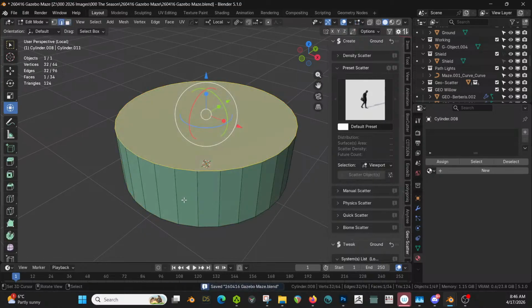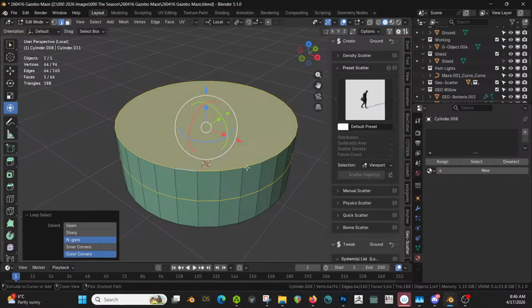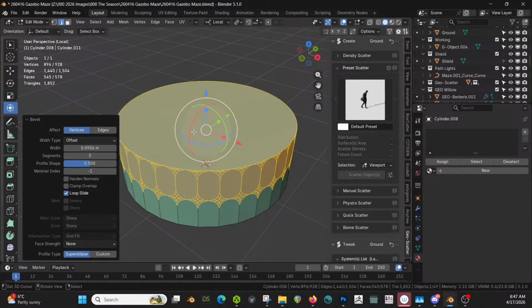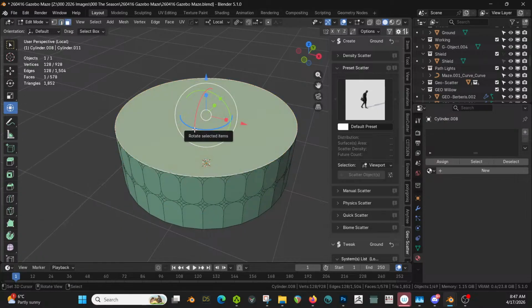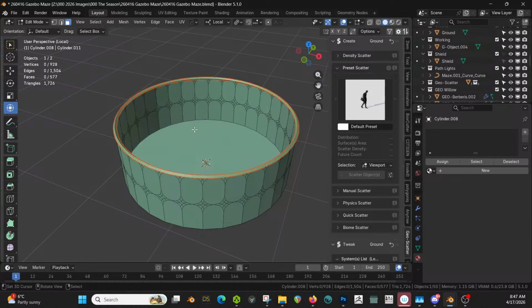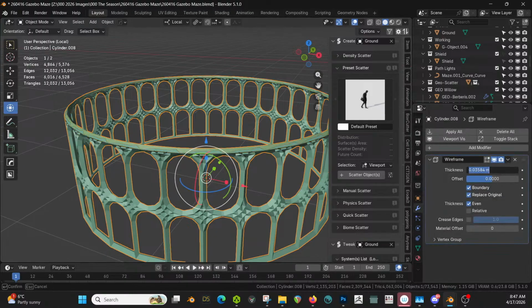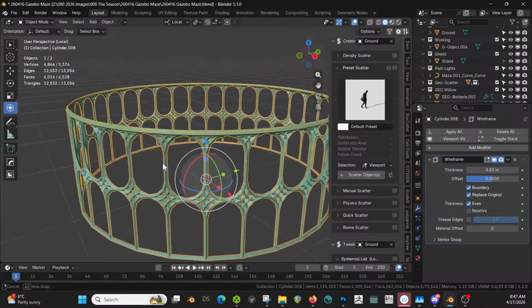Tab 2, and now we know we like the same. So we can just both bevel, not bevel, control shift bevel. Cool. And then 3P section tab. Cool. Good, because I want this to have a thickness of 0.02. Good.